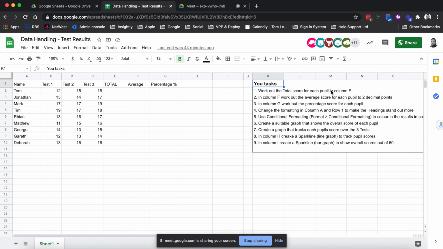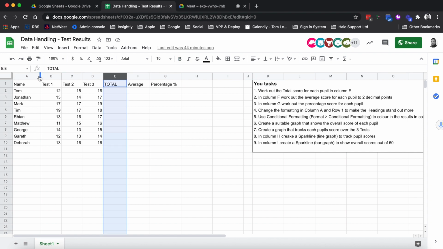So the first task that we want to do is work out the total score for each pupil in column E. Spreadsheets are split into columns, A to Z and on, and you can add as many columns as you want. And you've got rows down the left-hand side, 1 to 1,000,000, as many rows as you want. So in column E, I want to work out the total for Tom, Jonathan, Mark, and Tim. They're all their test scores.